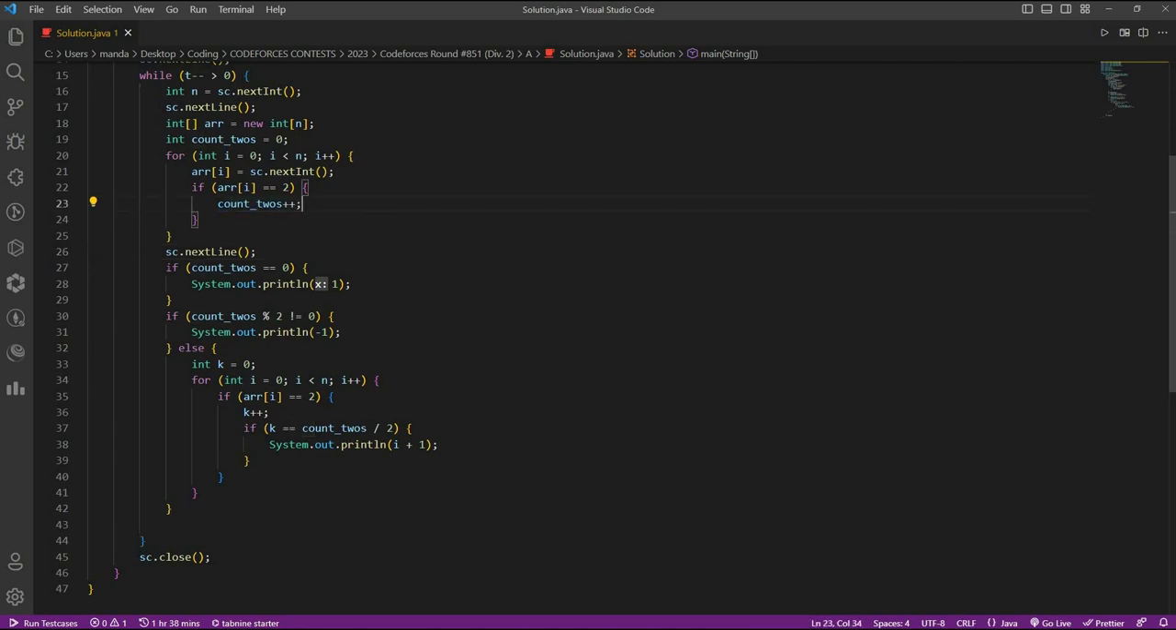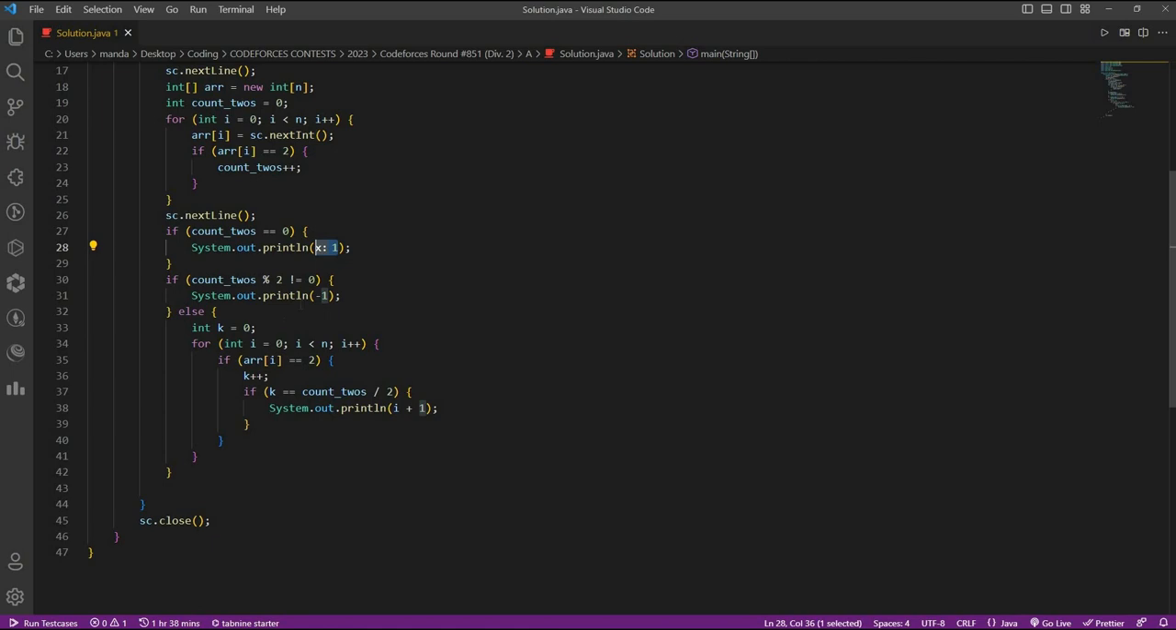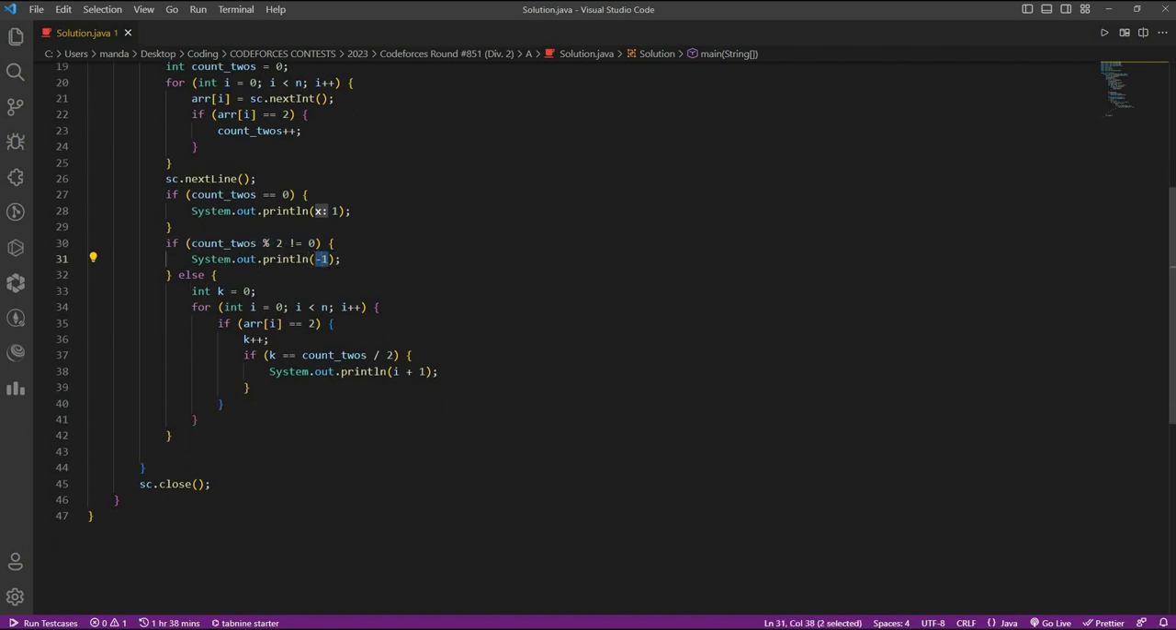Over here, we already have the number of 2's. Now the first thing we check is, if the number of 2's is 0, then as we just discussed in the last case, it will be 1, because the first index is the smallest index which satisfies the given conditions. Now, if the number of 2's is odd, then we have to print -1, because then a solution does not exist. Else, we have to print the first k such that it is equal to count of 2's by 2, as we discussed, c by 2. And we have to print that index.